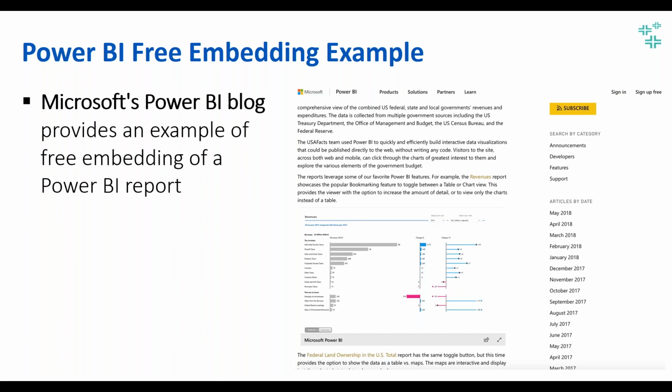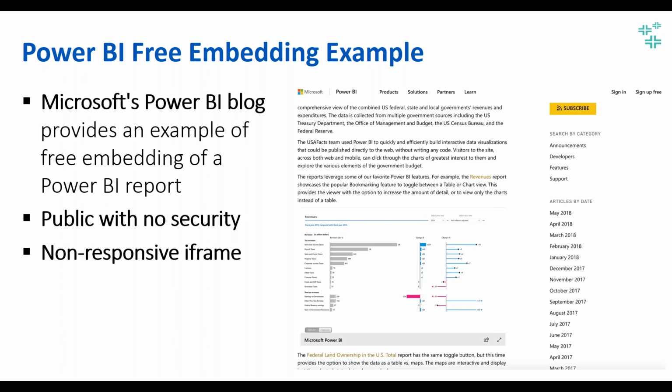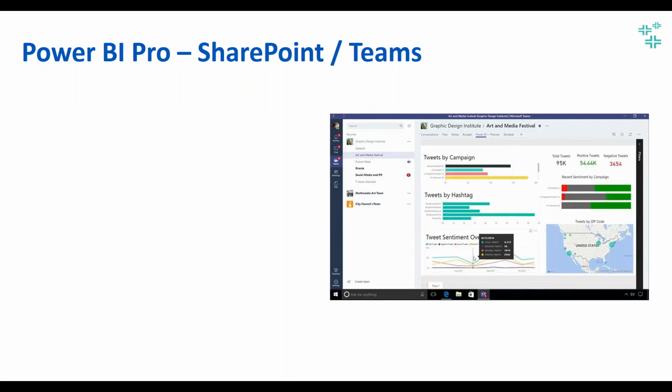Again, here's an example of free embedding. Simply dropping into a blog, it gives you a nice little iframe with your report. But again, this is public. There's no security. And again, what we like to hit on is that it's not responsive. Power BI reports are designed on a fixed pixel basis, so your reports don't change with how big the viewing environment is. And that's a big one. That is a big one.